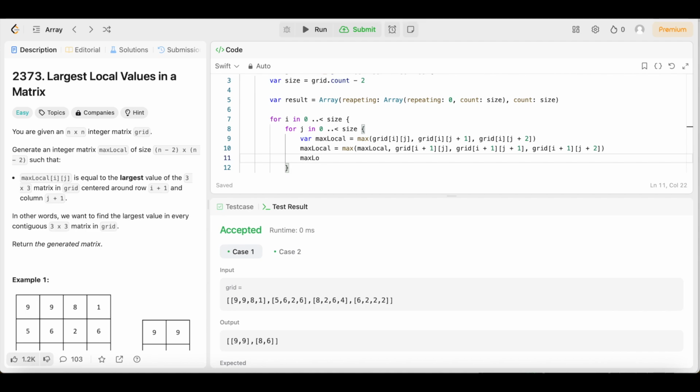We're going to say max local. We're going to set that equal to max. Open up the parentheses, and we're going to say max local, comma. Then we're going to say grid. Open up the array brackets, and we're going to say I plus 2. We'll come outside that. We're going to say comma. Or no, not comma. First, we're going to open up the array brackets and put a J. Then we're going to say comma.